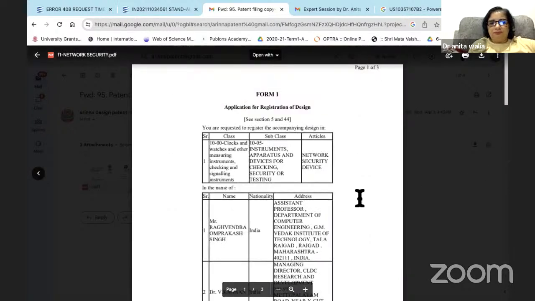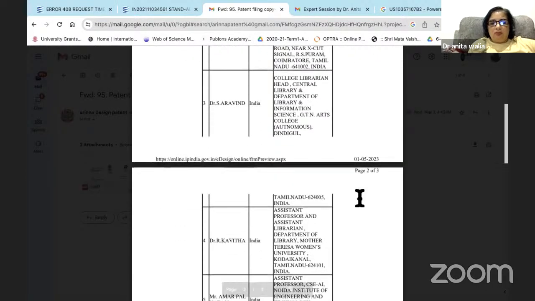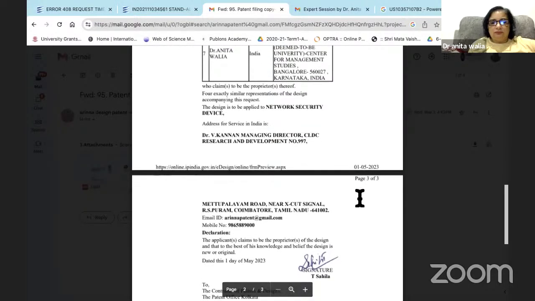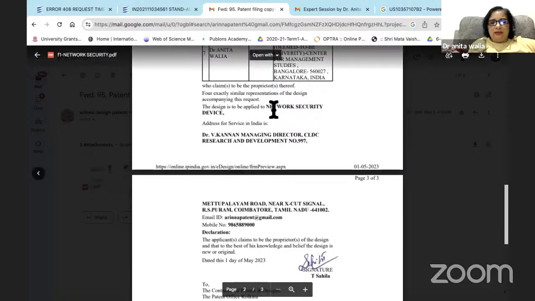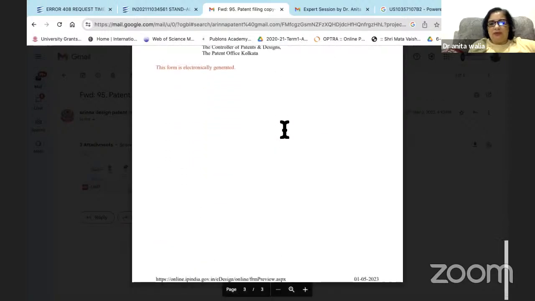Then this is the application for registration of design. All people names are there. Name of the design. Design is applied. We are not giving any name. The design equipment name we have given, and what kind the design will be. So we are just going for a design patent here.